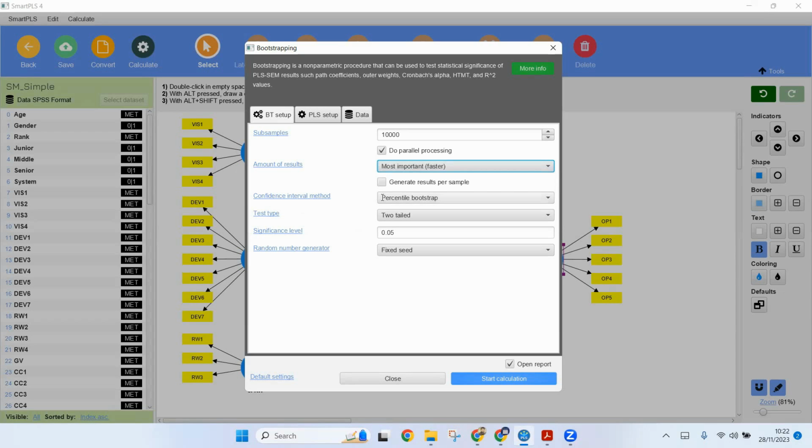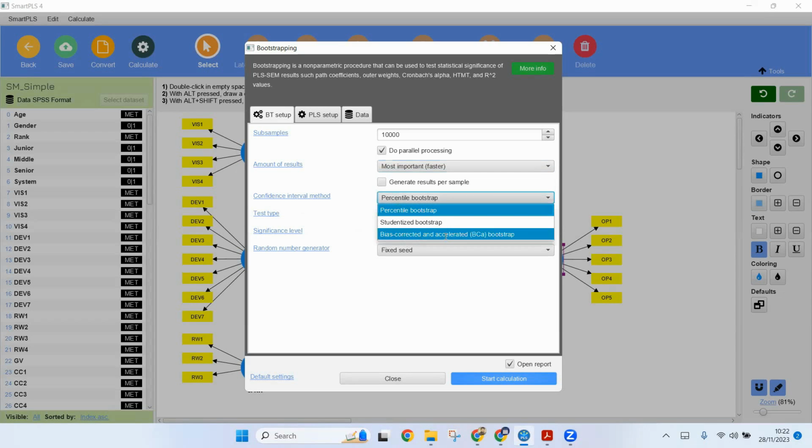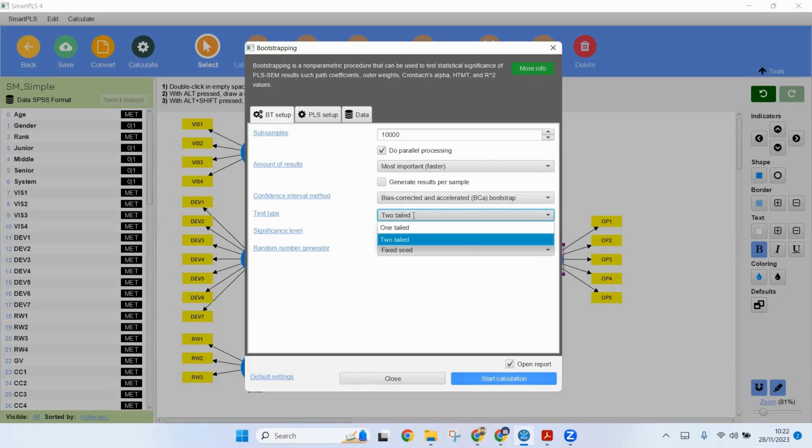And confidence interval, there are three different options. Bias corrected and accelerated bootstrap is the recommended option because it gives you a more stable solution. Now test type, there are two test types. One is one-tailed, the other is two-tailed.